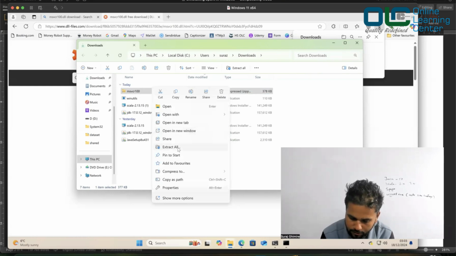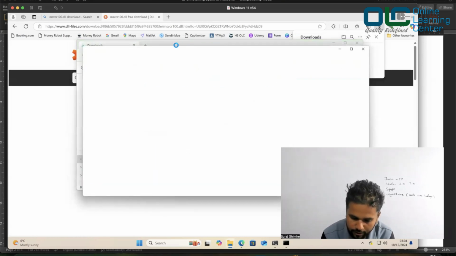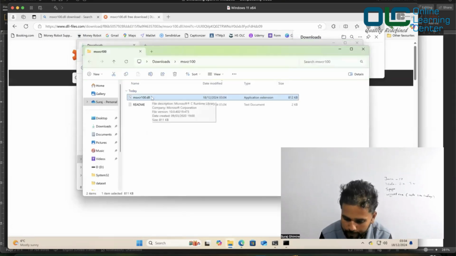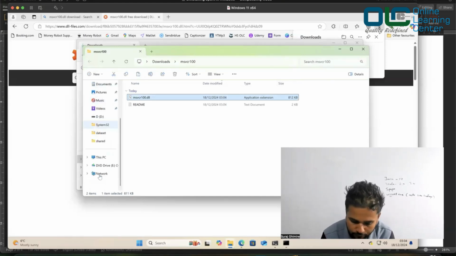Now just say extract all, say extract. Now that would give you a DLL file. This DLL file you should copy and paste to your system32 folder. Where will you find that? You will find it here.